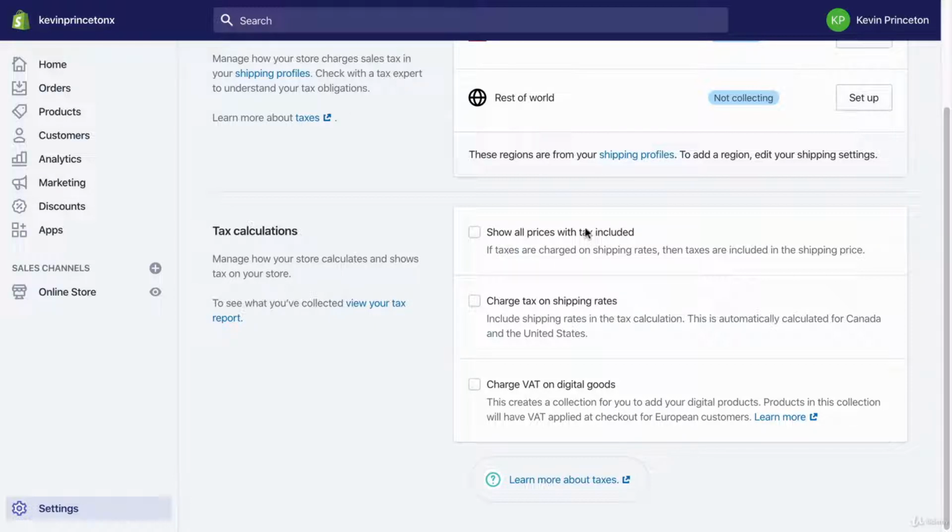So it is very common in the United States to not include taxes in the visible prices of your store. Taxes are always added when you check out later. Charge tax on shipping rates. Because we're drop shipping, I don't charge tax on shipping rates.